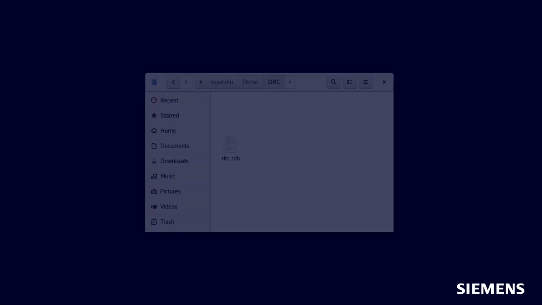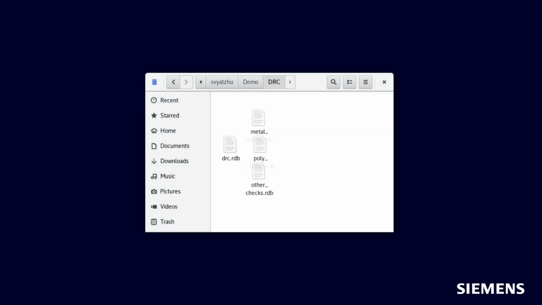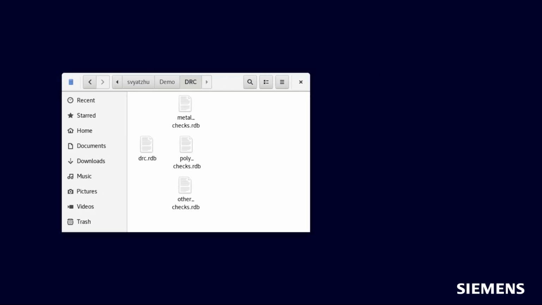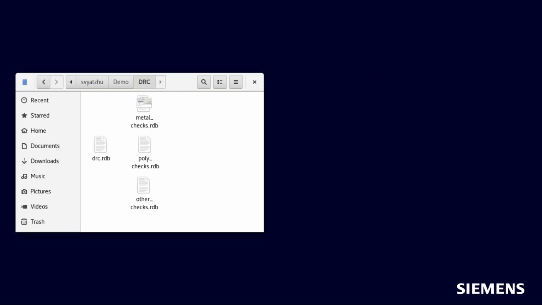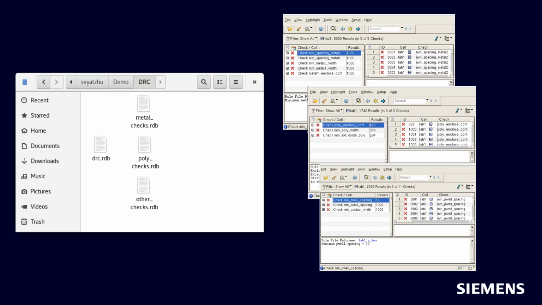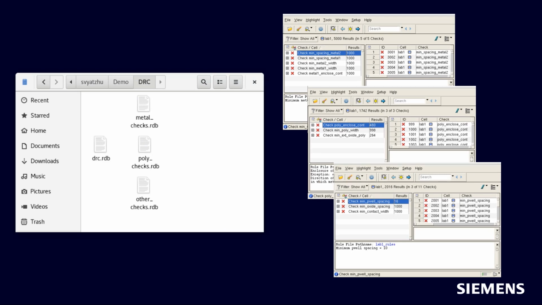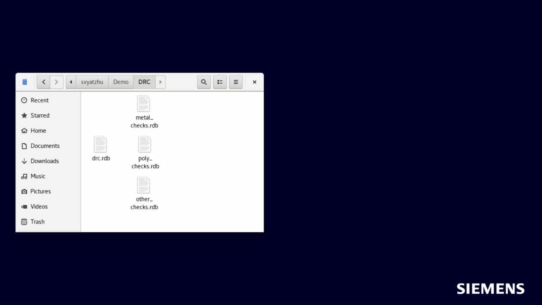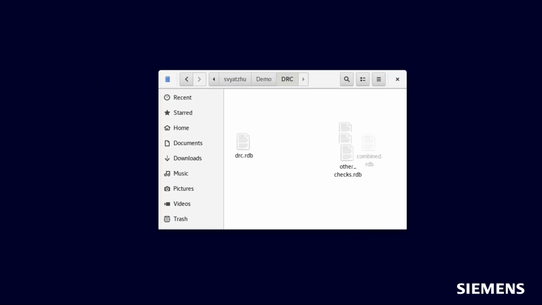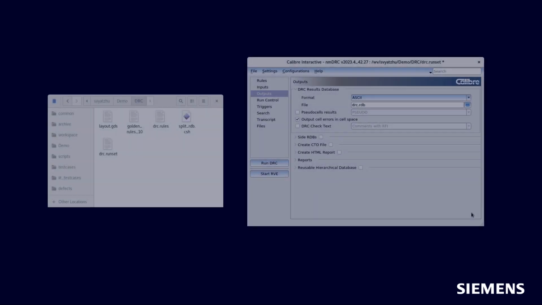A better approach here is to apply the filtering and splitting result prior to loading the data into the debug GUI. This can be done at the end of a Calibre DRC run. Then the user or a team can load smaller, targeted, and more manageable results databases into RVE. If required, the database can also be combined at the end of the debug process, using the same batch utility. Let's take a look at an example of how to do this.